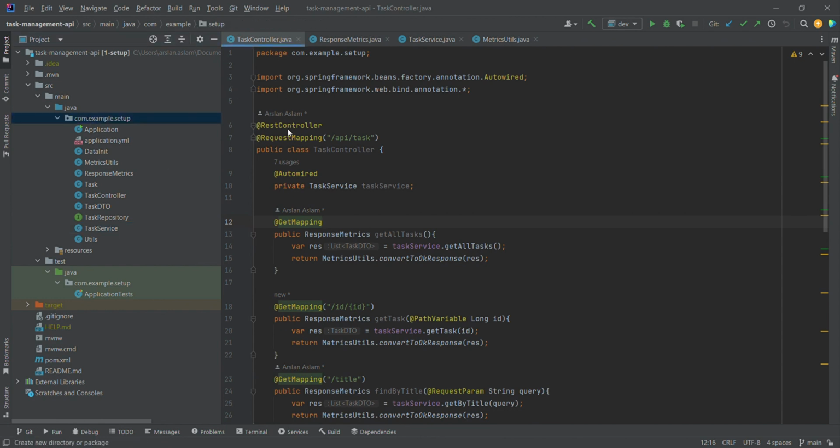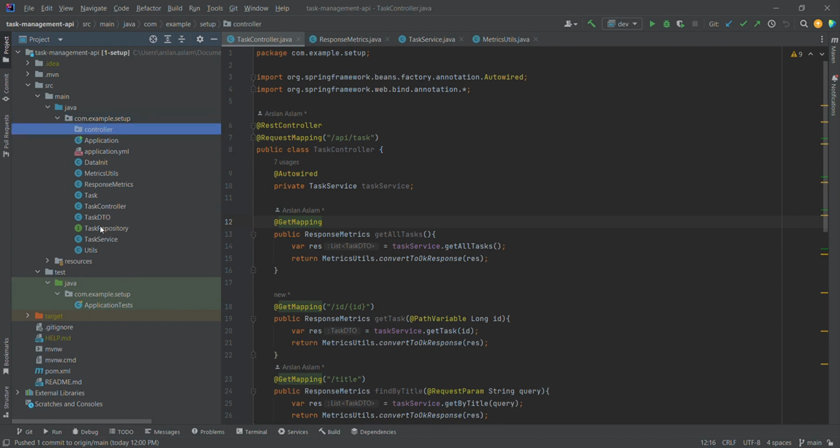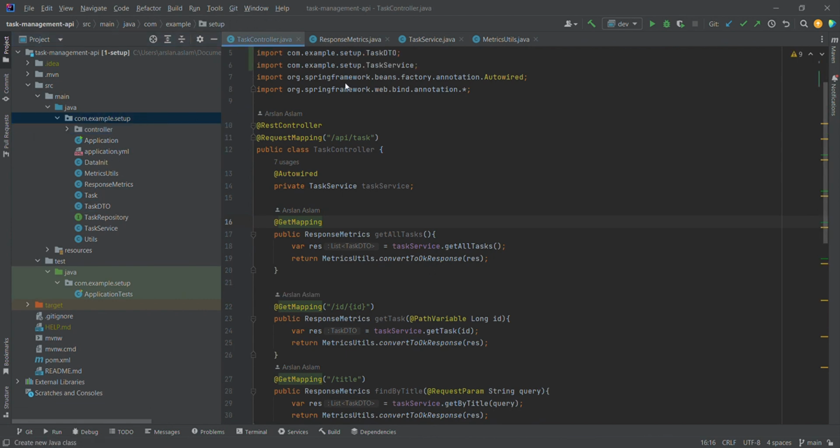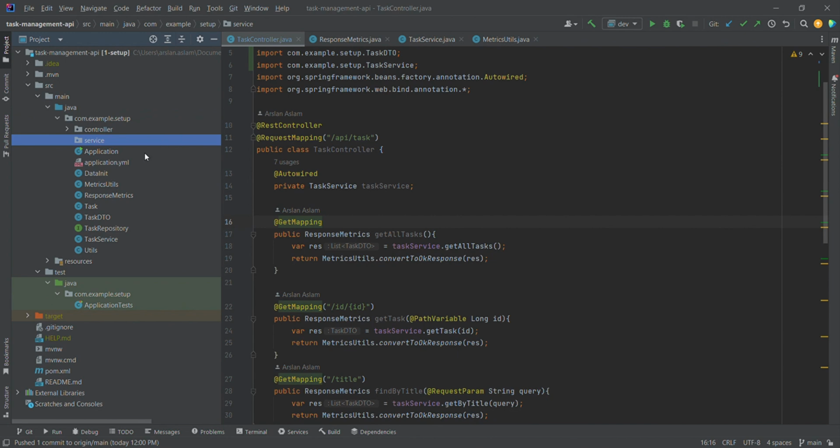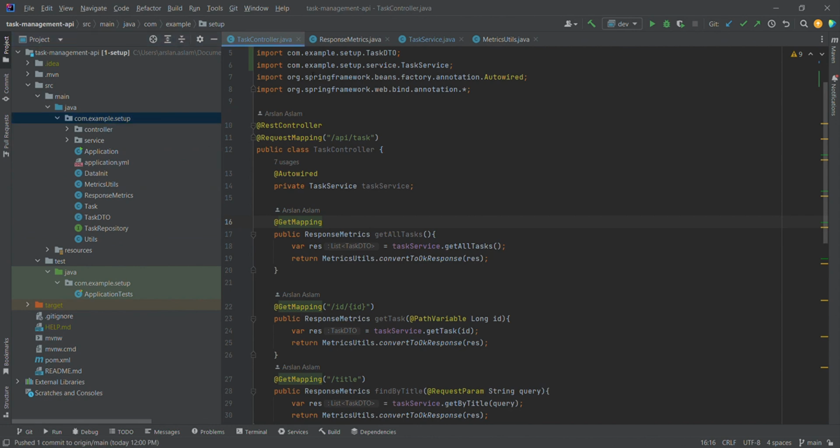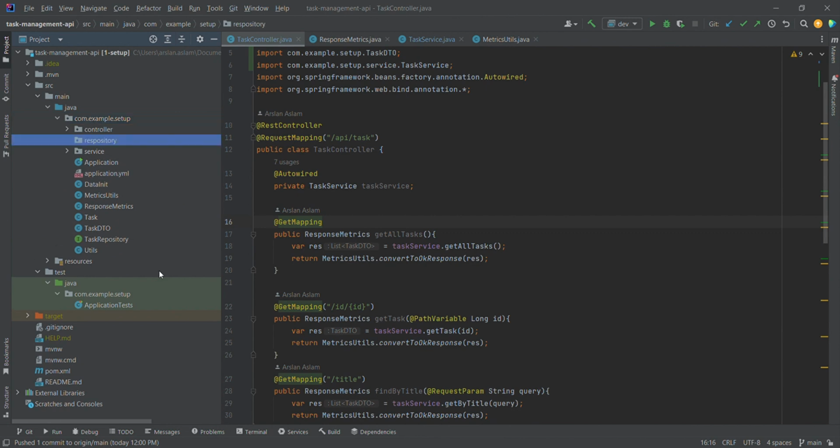So let's start with the package, and the first package is called controller. And let's just move the controller here. Okay, so let's just refactor it, and the same way we should have a service, and let's just move the task service into this. And the third thing that we need to have is repository. Okay, so repository is there, and let's just move the repository over there.